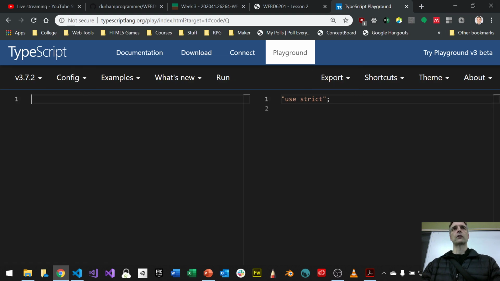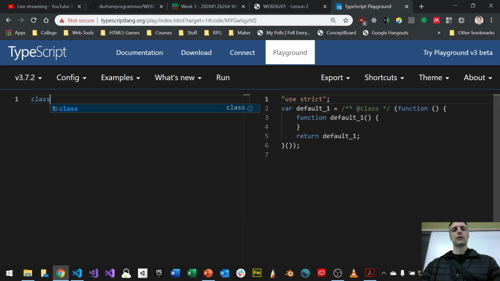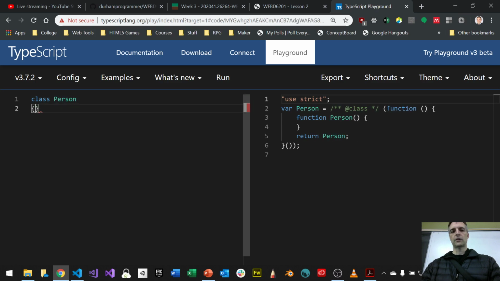I'm going to start typing the word class. So this is the way you do classes in ECMAScript 6, or the latest version of JavaScript. You type the word class, and then you type the name of the class. We'll type the name person. We kind of did this example already, but let's do it again.